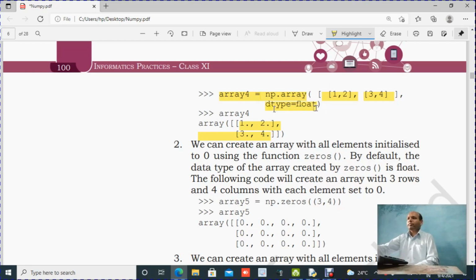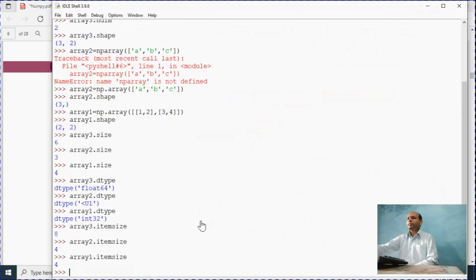So let's open the Python cell and just start typing the code. Array 4, it is the name of the array, np dot array. Now specify the list items. They are 1 2 integers, 3 4 integers. Then comma, specify dtype equal to float. Now close the bracket and run the code and see what happens.